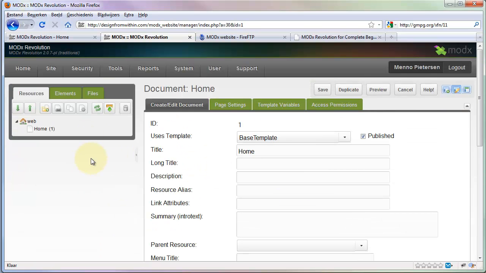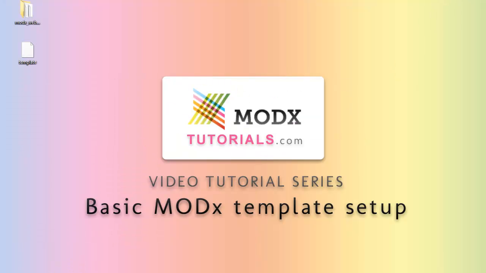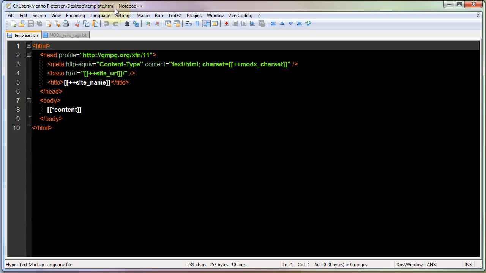Alright, but this is of course not a correct template, and we need to add some more stuff. So open your code editor. I like to use Notepad++. It's free as well. Just Google it, Notepad++. It's really nice. I also added a skin to give it some nice colors.